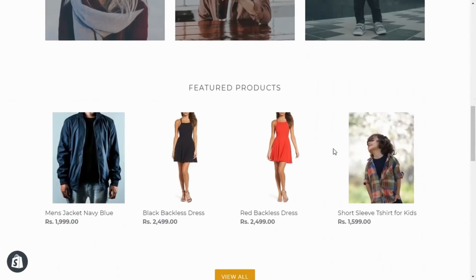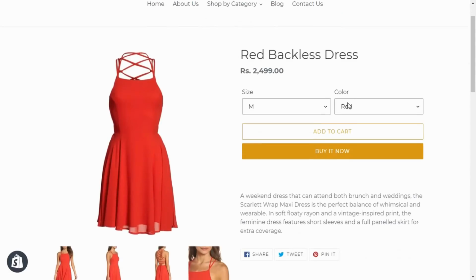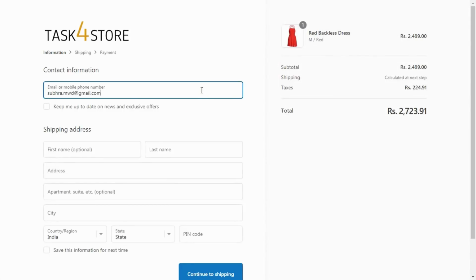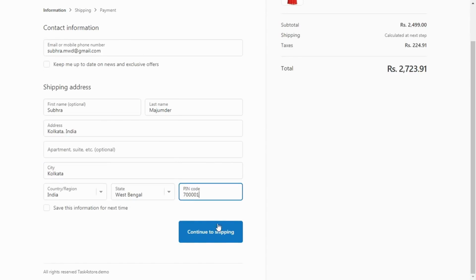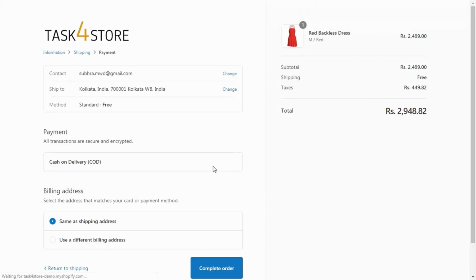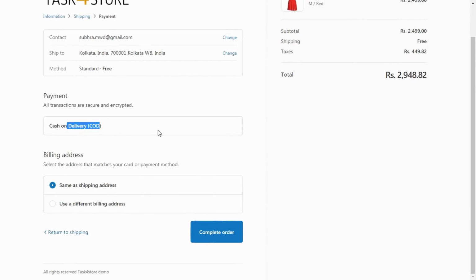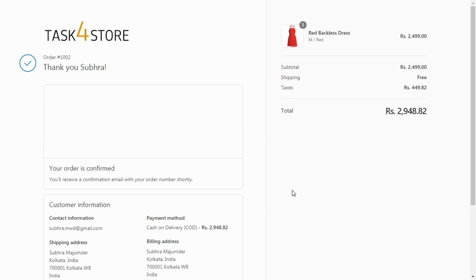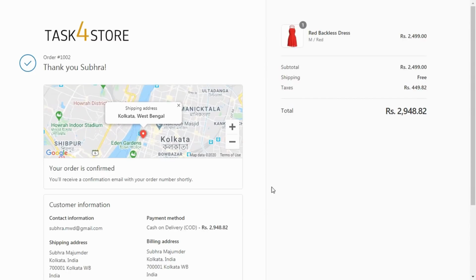Now just to test, if we choose the red backlist dress and fill our contact info and shipping address and continue to payment, it shows us the cash on delivery option. Click on Cash on Delivery and complete the order. Your order details are displayed on the screen.